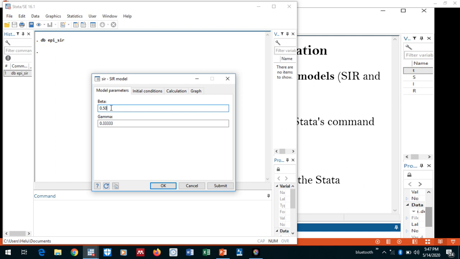So that 1 over 2 is 0.5, so you can fill in 0.5. And for gamma values, gamma is the average duration of recovery. If it is the average duration of recovery, for instance, if every day 30% of individuals recover from the disease, then the value for gamma will be 0.3.